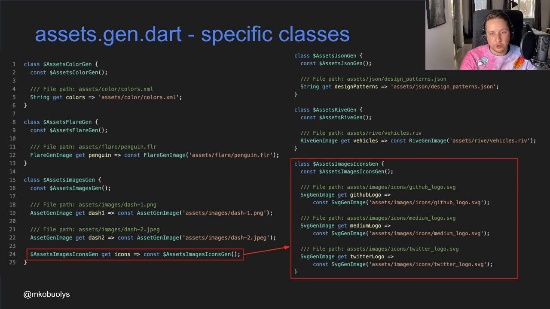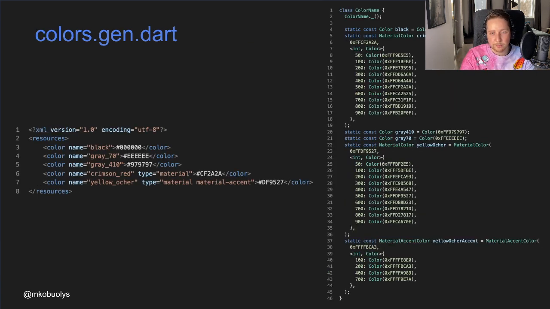For colors, only the static color file is generated. For flare objects, you could see that not only a simple path is generated, but the whole FlareGenImage, which could be used in the code directly. The same thing is true for asset images. Also for JSON files, again, only the static path is generated. And for Rive objects, we could see that the RiveGenImage is generated, meaning that the whole implementation is there, and you just need to use that in your code.